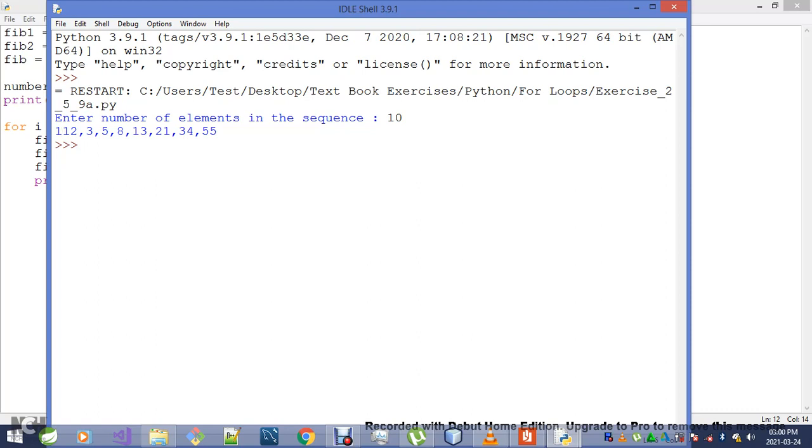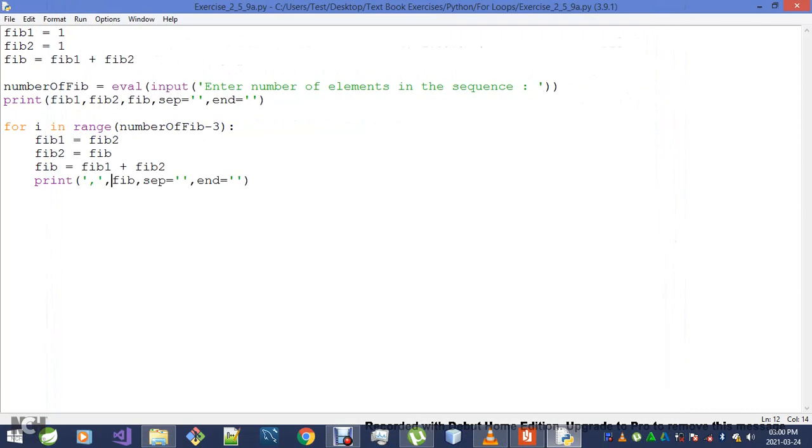This is not 1, 1, 2. This is supposed to be 1 comma, 1 comma, and then 2. Again, it goes back to making silly mistakes. On my separator up there, it's supposed to be a comma, not a space.